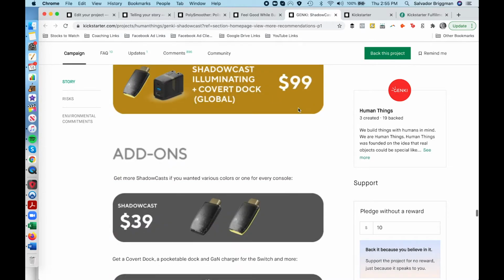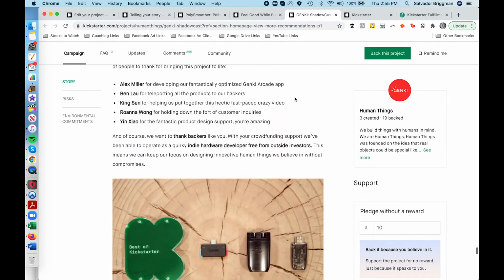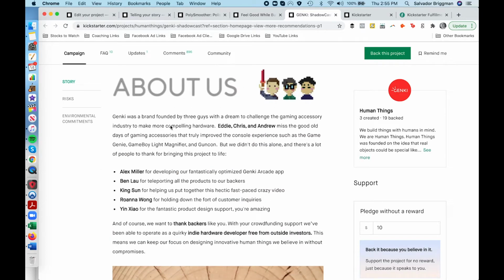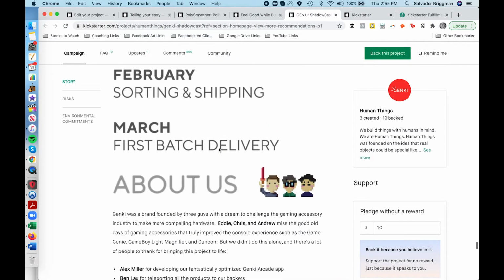So they talk then about the pricing, some of the add-ons, that kind of stuff, the ideal shipping. And then at the end, they're talking about the About Us. If you just followed what Kickstarter says, who are you? That's the first thing they say. But obviously that's not true, right? Because if you go and look at this, they're doing this at the end.